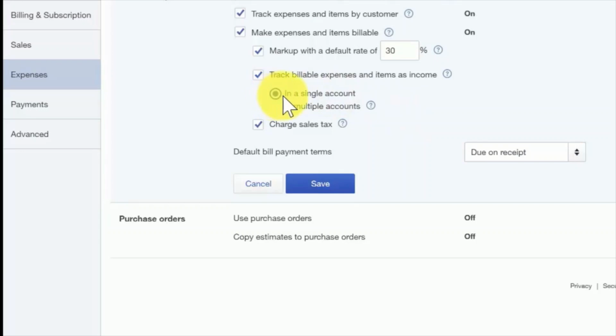The next feature is Charge Sales Tax. Charge Sales Tax should be activated if you need to charge your customers sales tax.